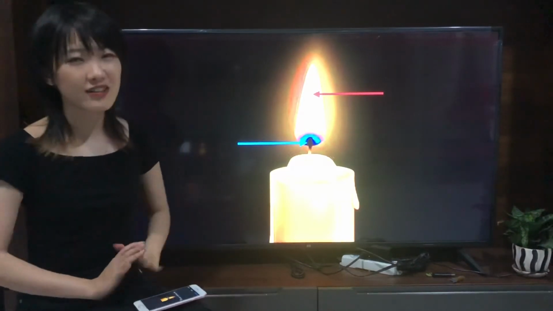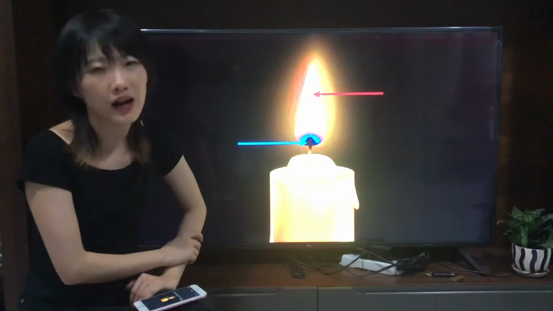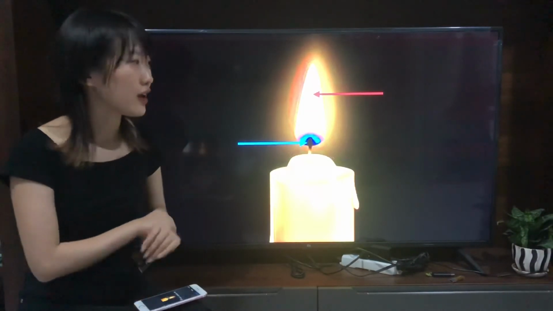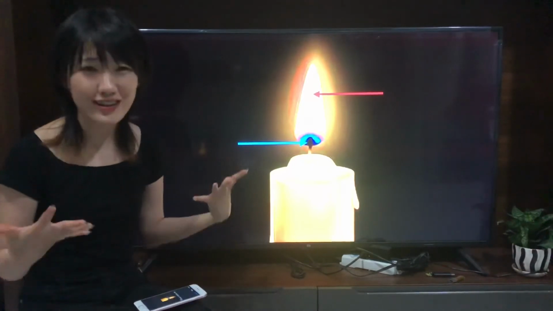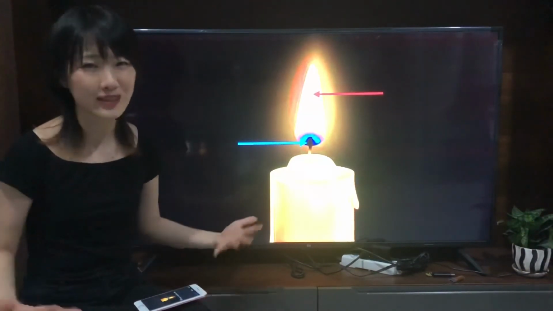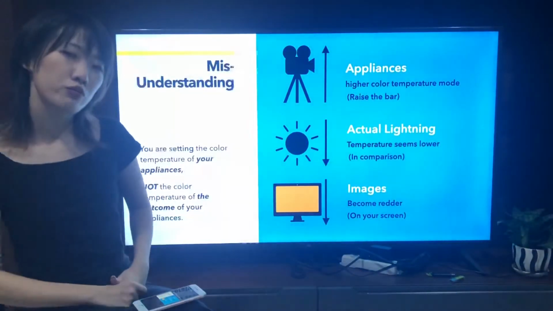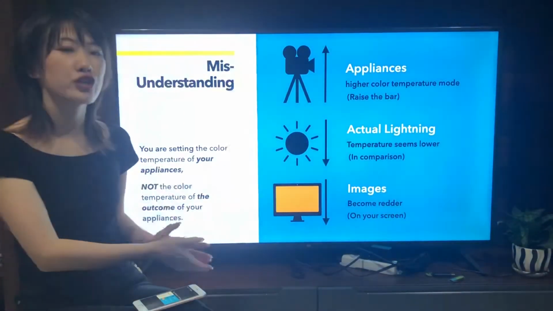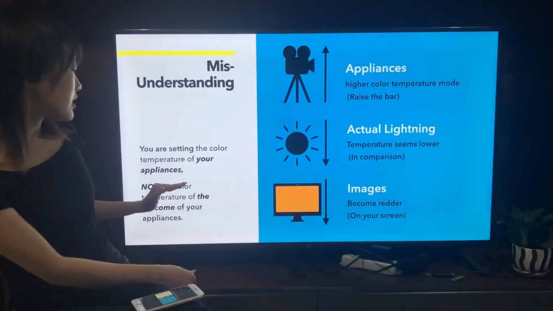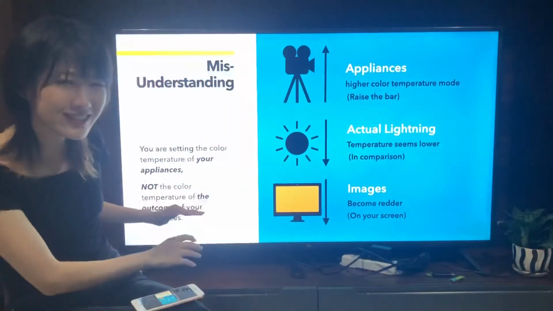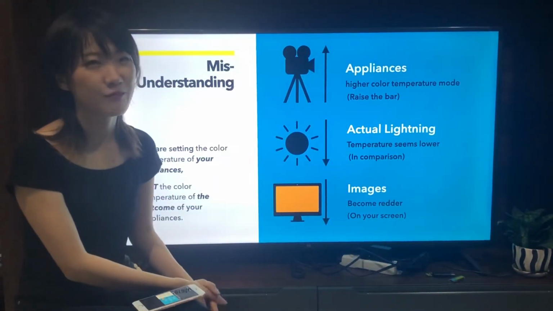But now here is another question. Why, when I turn my TV into a high temperature mode, does my screen turn out to be really orange, which is a low temperature color? How does that happen? Here is a reminder: when you are changing the temperature of your appliances, you are changing the color temperature setting of your appliances, not of the outcome of your appliances.